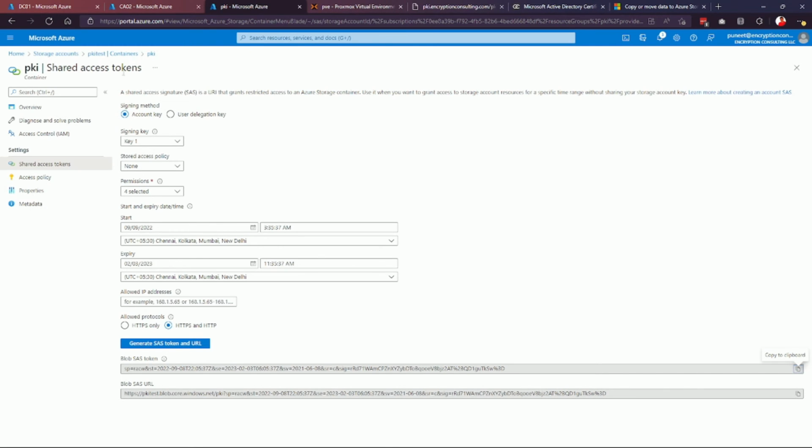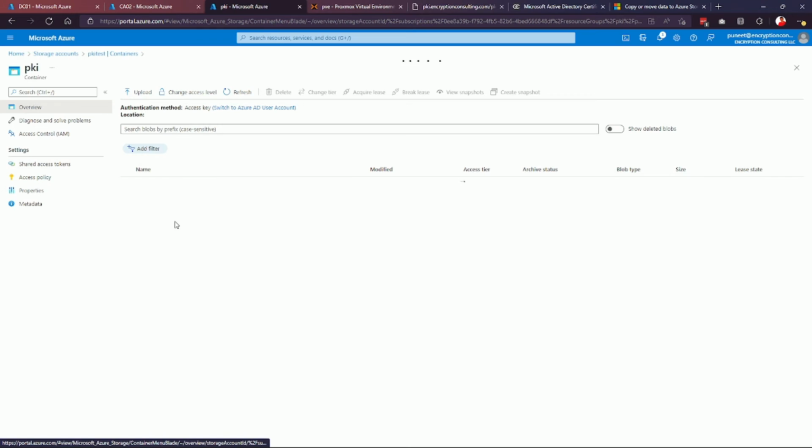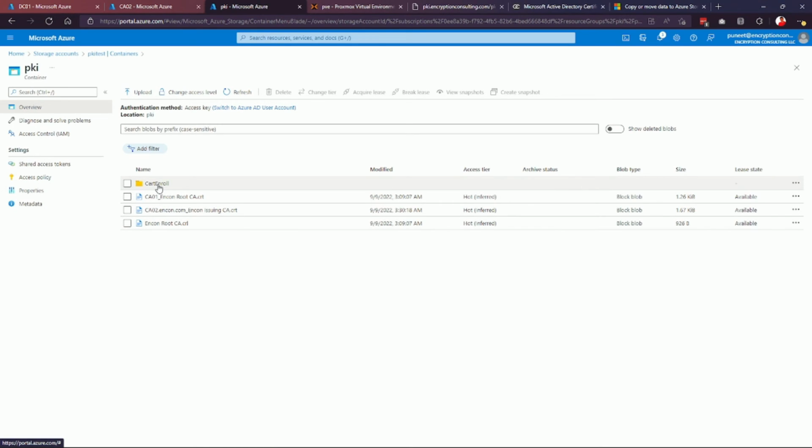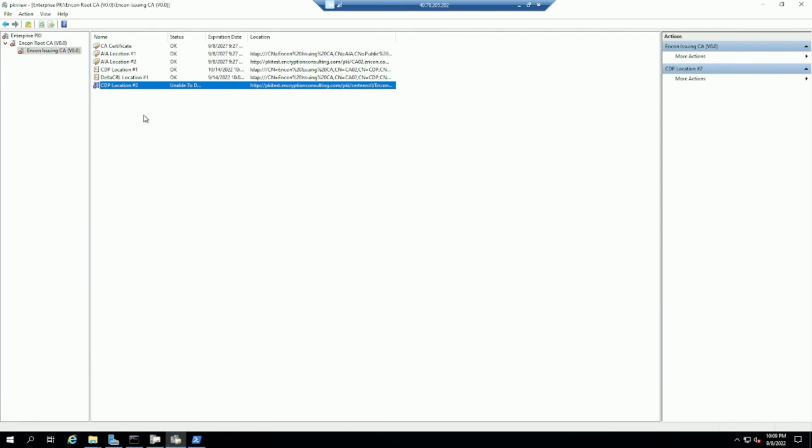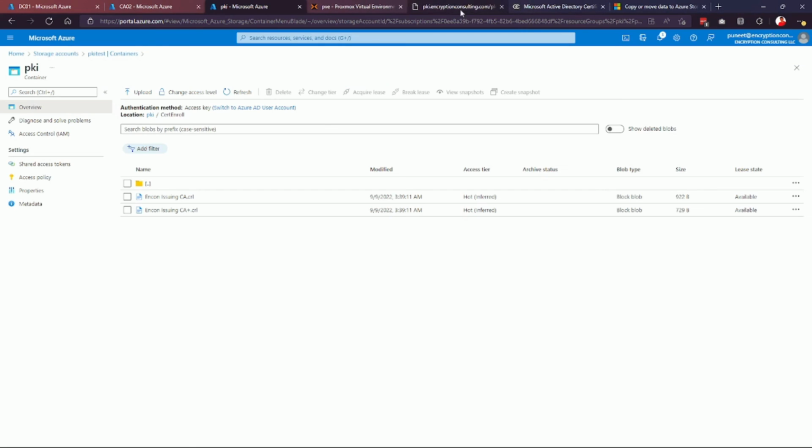Now we'll check our blob storage to check if the files are uploaded or not. And then we have the cert_enroll folder. And that's why we had it on the CDP point in our issuing CA. And if we go inside it, we have both the CRLs present. We'll go back to issuing CA, and here now we'll refresh this, and it's not able to. Okay, so let's see what's going wrong. PKI test, Encon issuing CA.CRL. Okay, so looks like our folder is currently present, but let's see what went wrong.